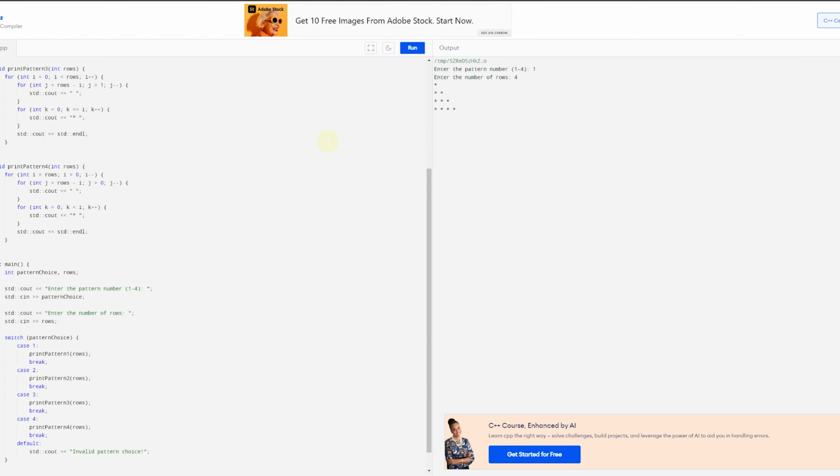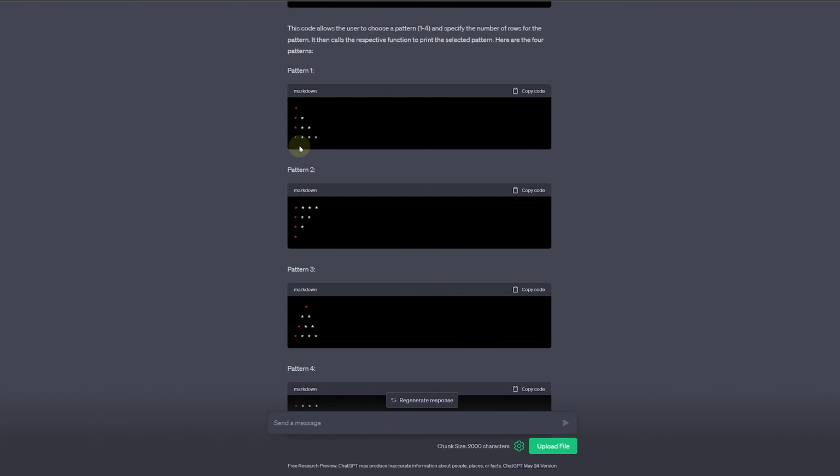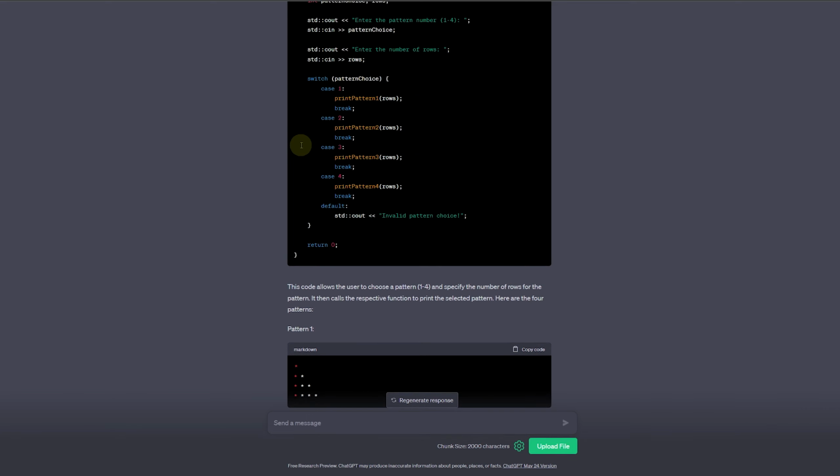So it wrote a totally customizable code, which is really impressive, and that's how you can use ChatGPT for coding.